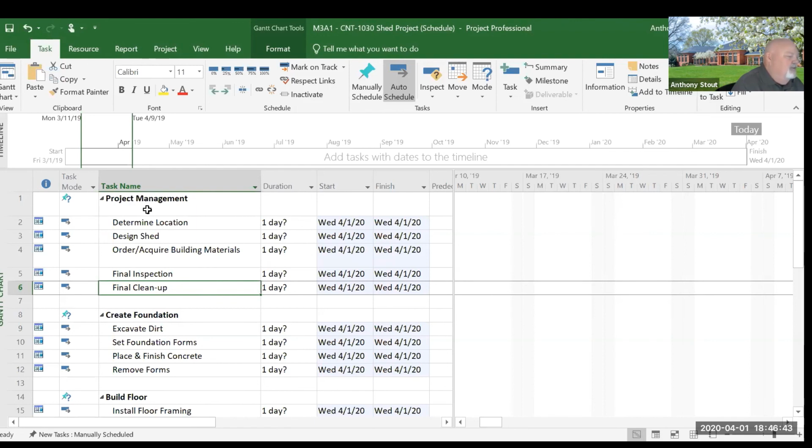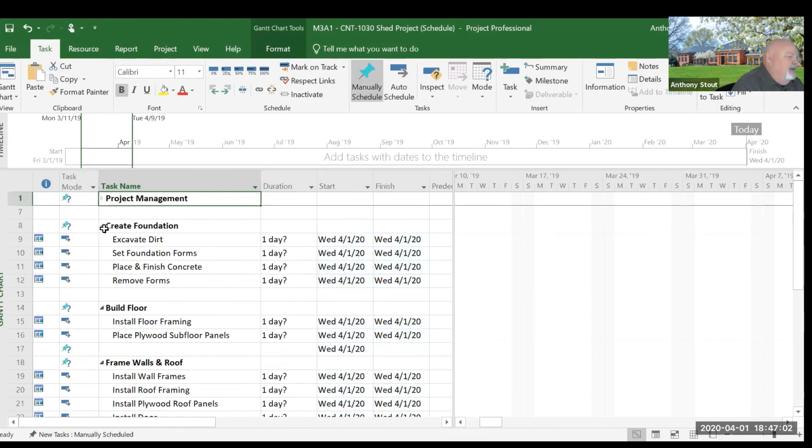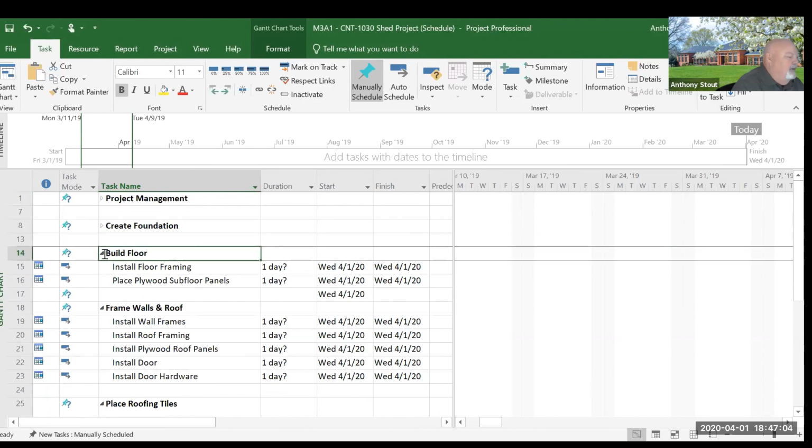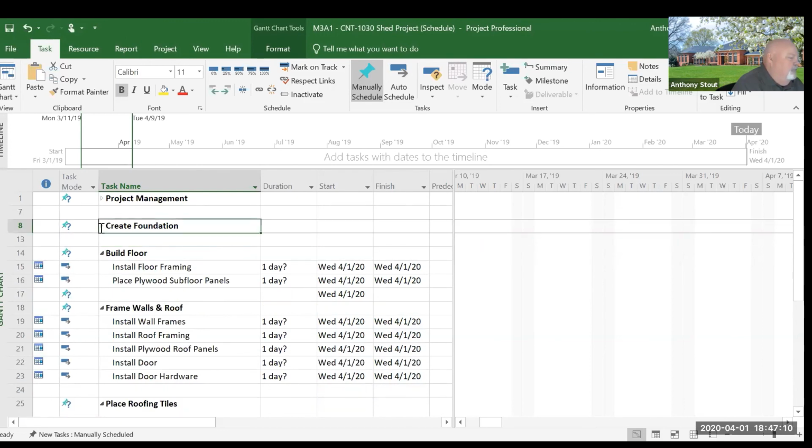You see this highlighted or bold project management. The tasks that are indented below that are part of this grouping. So this would be considered a roll-up task. And it's called a roll-up task because I can click it like that and condense these things. And then I can expand them.